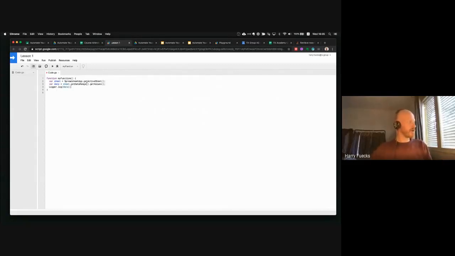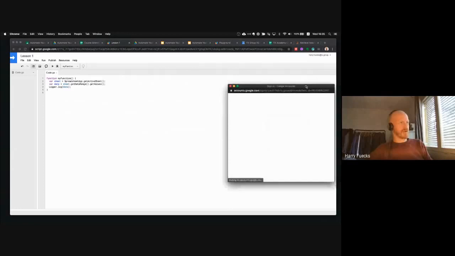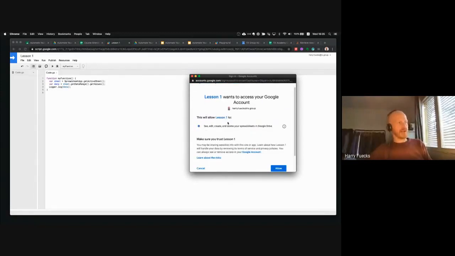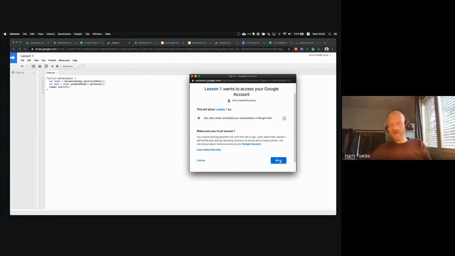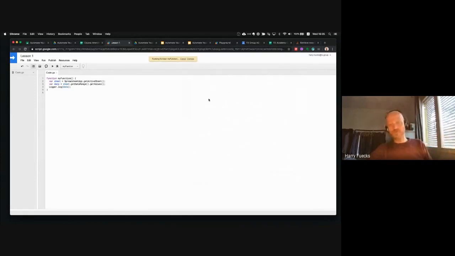So if I now use this thing, logger log, I hit run. That's this arrow here, and it's running my function. Now it's going to ask me about some security permissions, so I have to review the permissions. First, it's going to ask me which account should this script run as. Yep, I want to use my current account. And then it's going to say, okay, this script called lesson 1 wants to see, create, delete spreadsheets from Google Drive. So I wrote it, I trust this. So I click allow, and that will happen the first time you run a script.